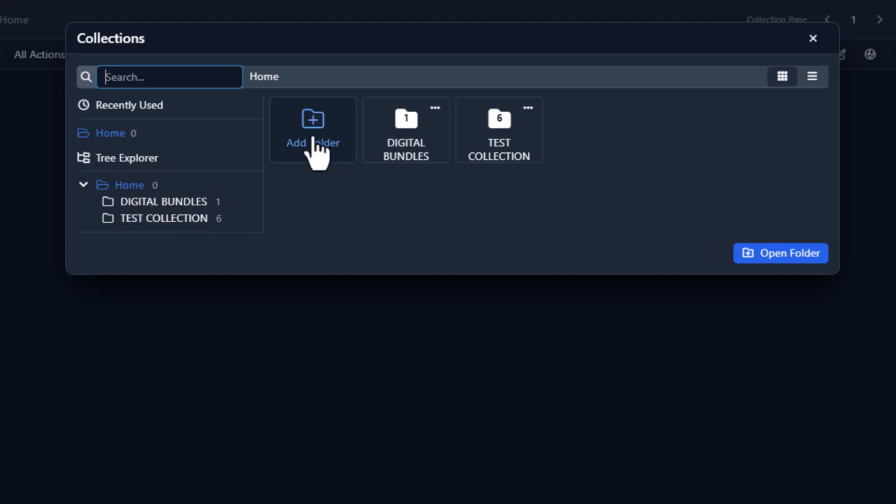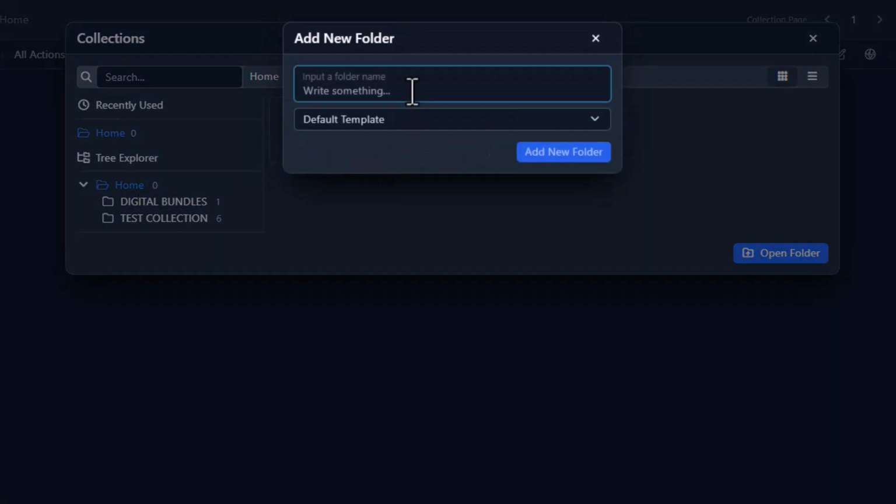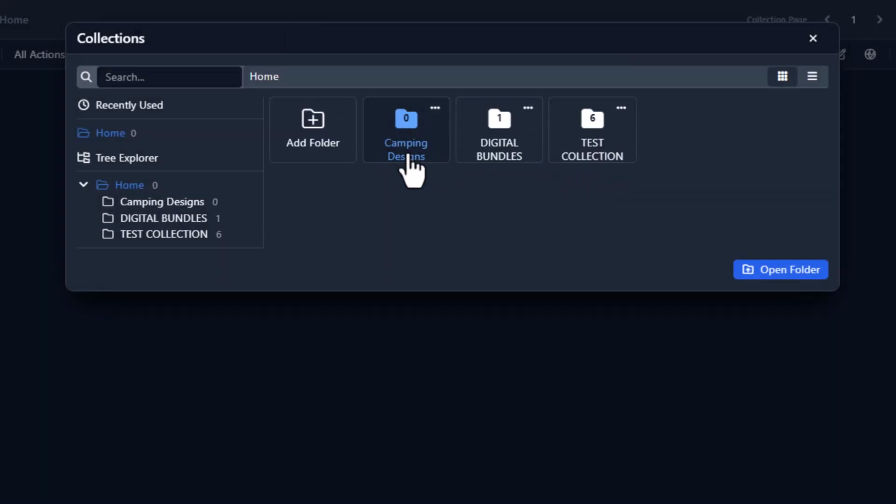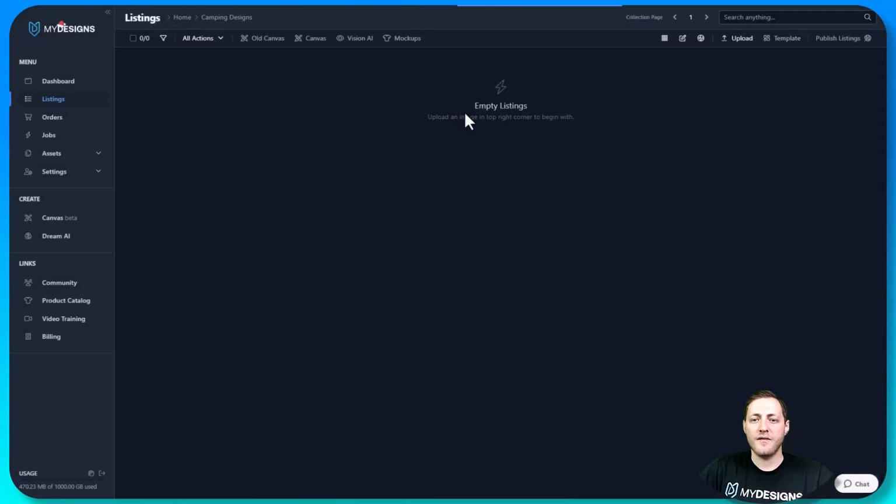So now we just want to click Add Folder. I'll be using some camping designs for these print-on-demand examples, so we'll just name this folder Camping Designs. Then we'll click Add New Folder, and you'll see here it pops up. In order to get into that folder, we just click it and then click Open Folder.